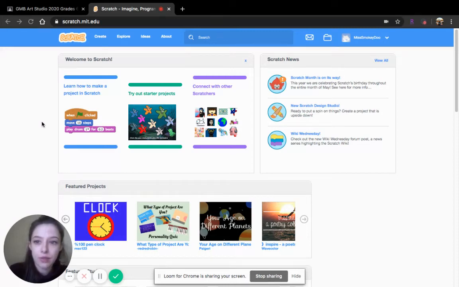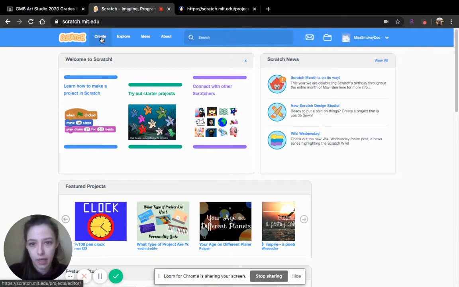To introduce you to how to use the Scratch Project Editor. So right now I am on the Scratch website, I am signed into my account, and I am going to click on the top right hand corner of the screen, create. I'm actually going to open it in a new window.